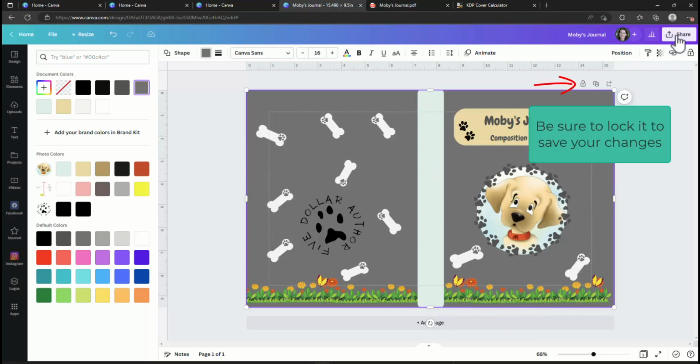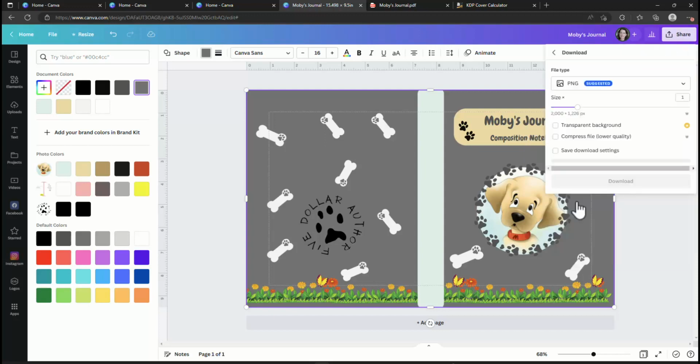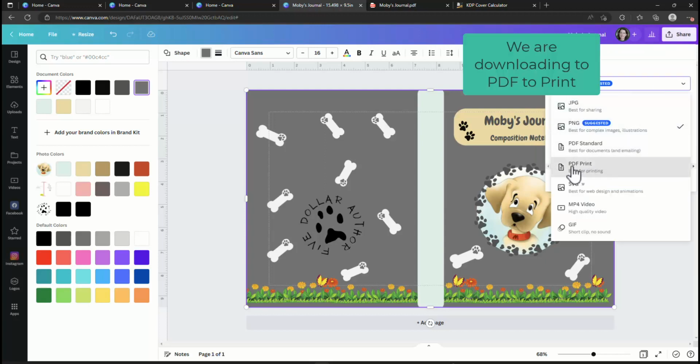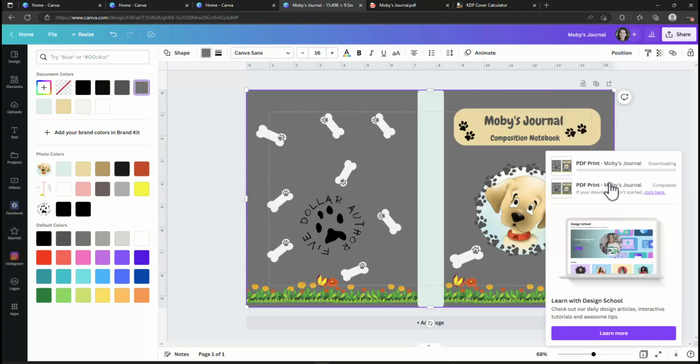So let's go ahead and print it. We're going to share, go to download, and you want to go to PDF for print. So we're going to click PDF for print. Okay, that looks good. Download. All right, so now we've got that going.